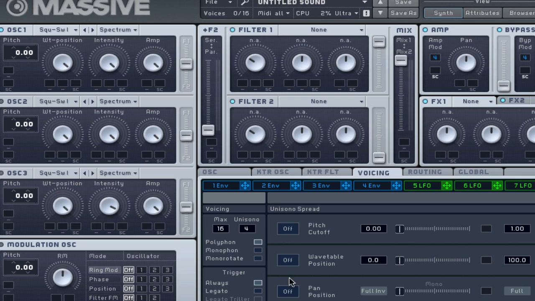And then you got that to 4. Sounds a bit funny. Then if you click this box here, pan position, there you go, sitting wide in your speakers. So this fader here is spreading out those 4 saw waves. They're all bunched on top of each other. Spread it out. There you go. So that's how I make my synths wide in Massive, with the unison and the pan position there.